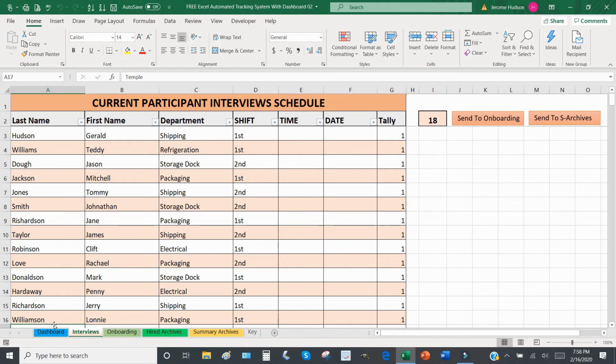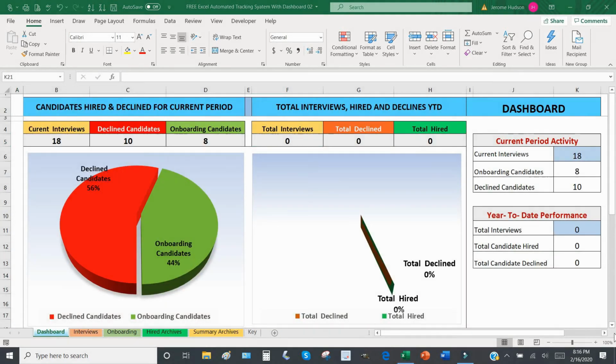So let's now look at the pie chart. According to the pie chart, based on the current period, for the 18 interviews that we've held, we've declined 56% and we're moving forward with 44%. That's 10 decline and 8 to move forward for onboarding. That's great information to know at a glance.